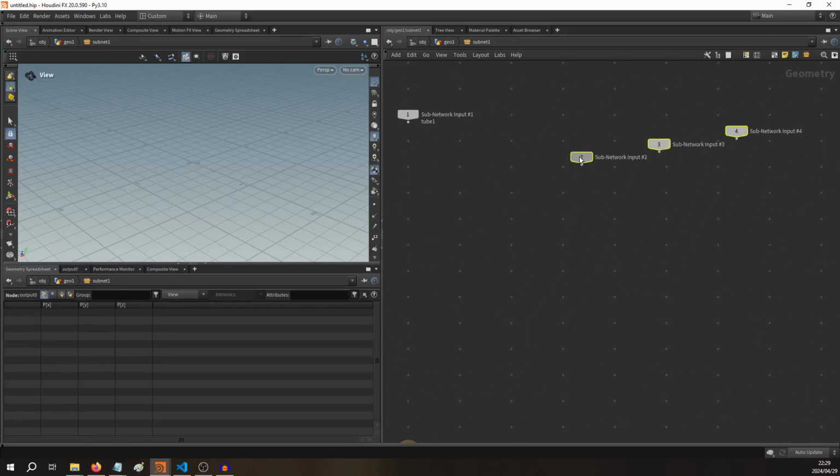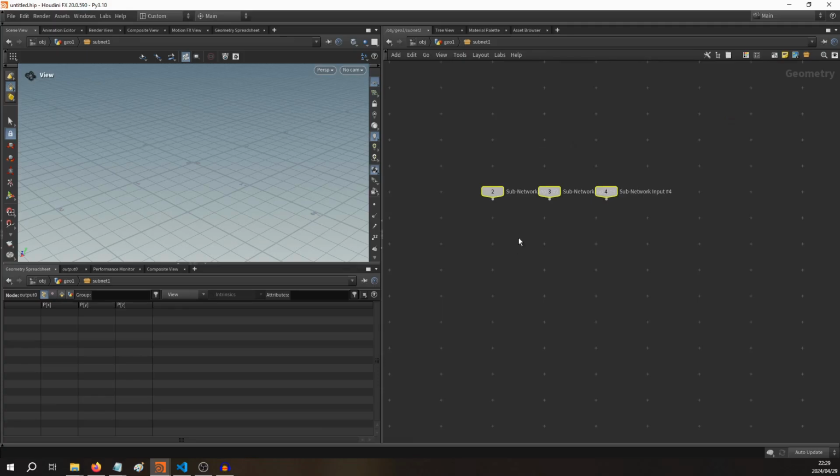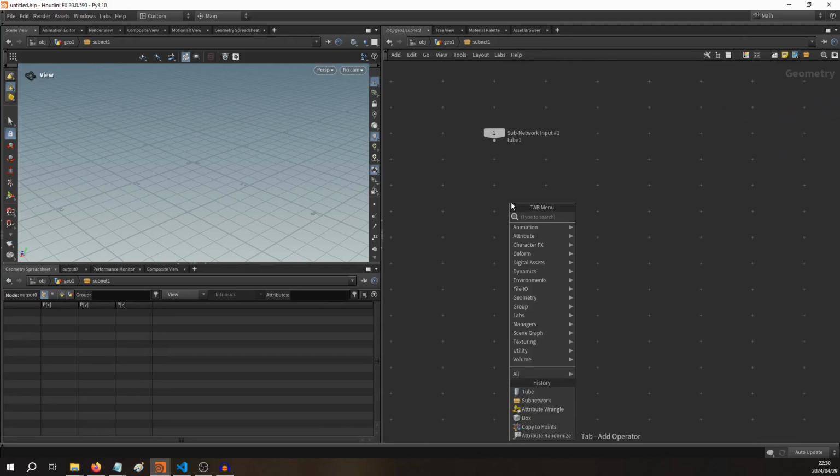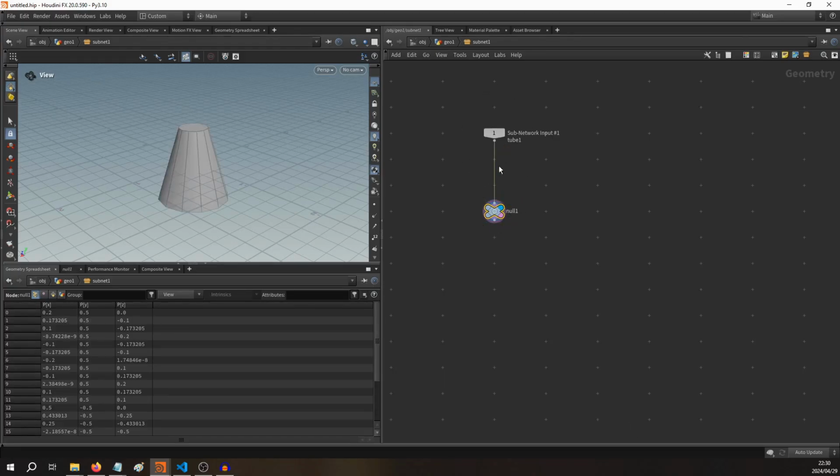These I'm just going to put aside, and if you hold A while dragging on one of these with the left mouse button, you can align them just to make it a little bit neater. And I'm also just going to add a null node to make it easy for me to see what is actually going on with the inputs.